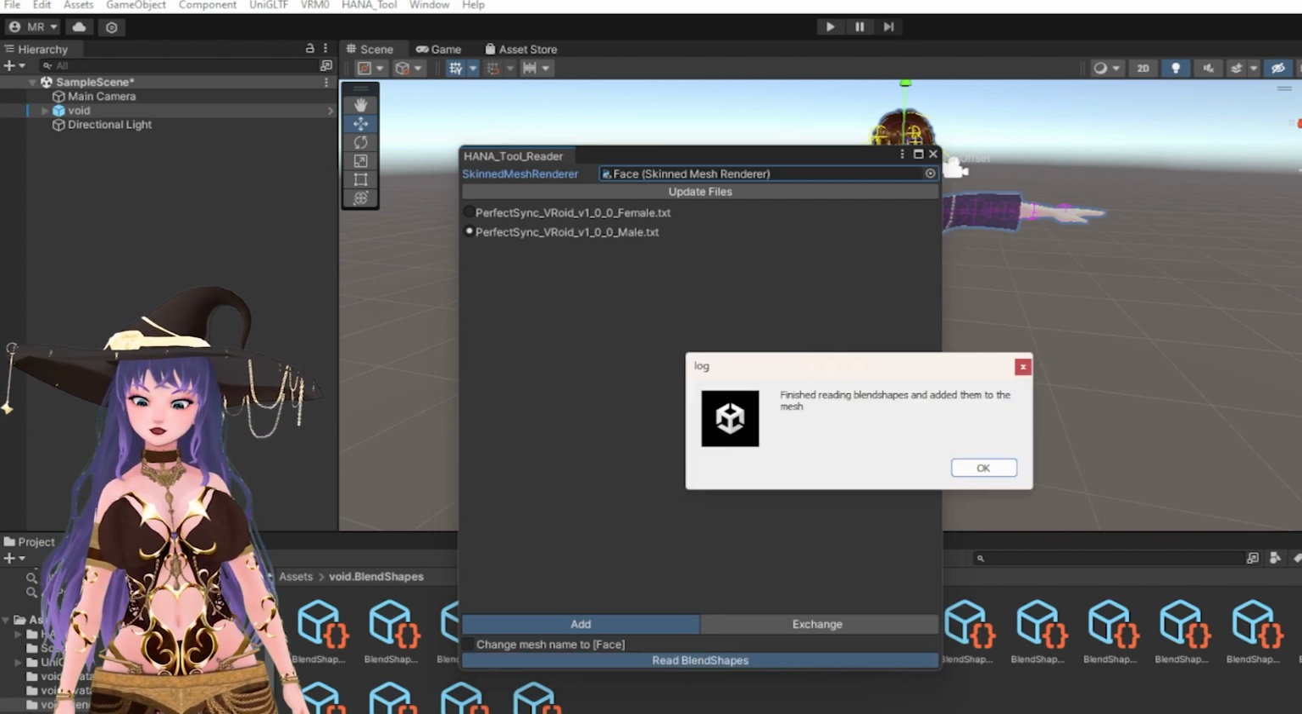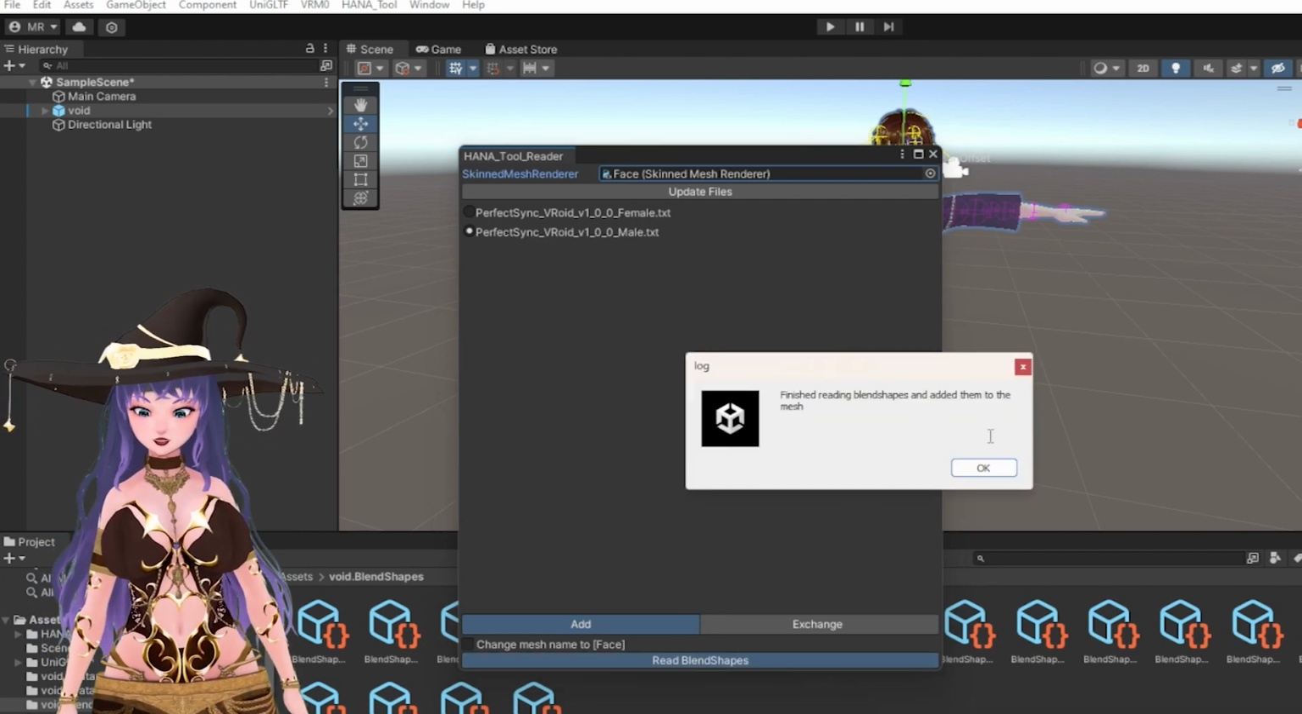Click. Finish reading blend shapes and added them to the mesh. Okay.